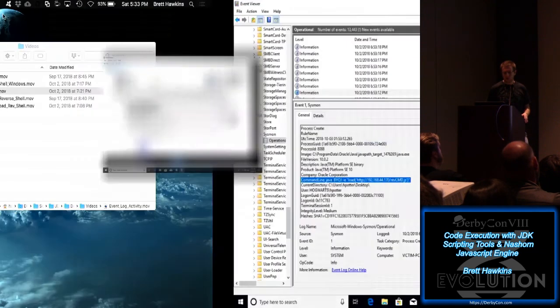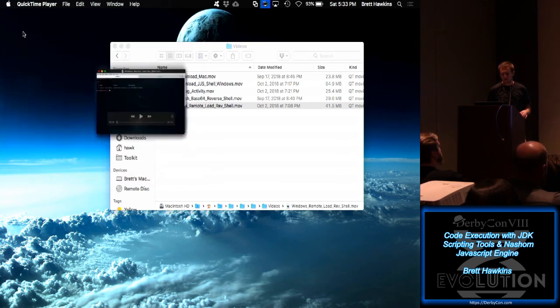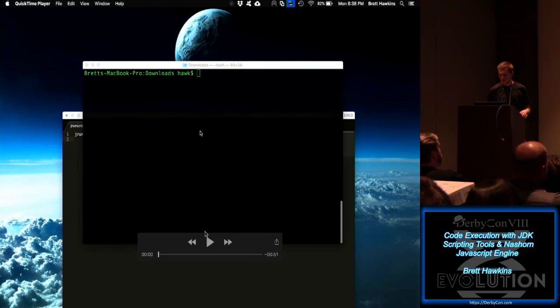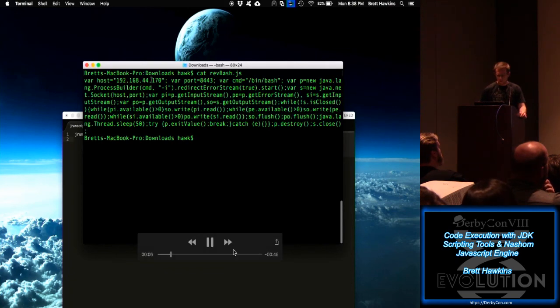So those are the Windows examples. I'm going to show you a couple things on Mac. With Mac, we're going to show the base64 reverse shell. We have a JavaScript file, revbash.js. Pause here. You're going to see the host IP is right there, the port, and that's the process we're sending across the wire.